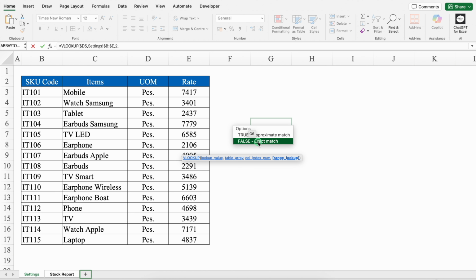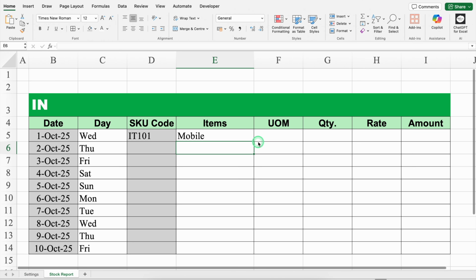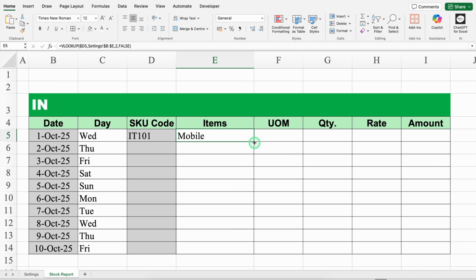I'll select false for exact match. We'll close the bracket and we'll hit enter. And we got name of very first item. What will happen if I'll drag this down? We got NA error. We'll click on very first item.